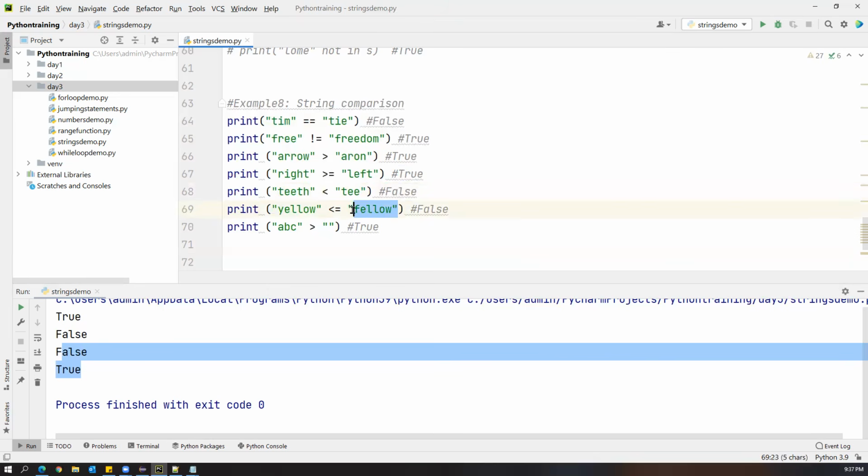Yellow less than or equal to Fellow. Now we can look at this. Yellow is less than or equal to Fellow. If I look at the first character, which one is greater? Y is greater. The first character itself is mismatched. So Y is greater. So what we are saying here, Yellow is less than or equal to Fellow, so the condition is false.